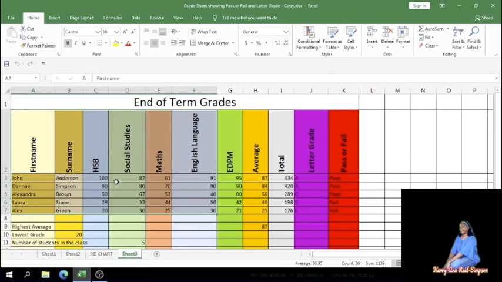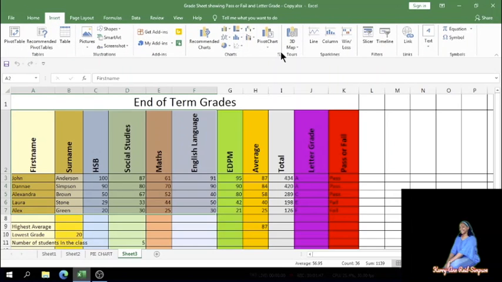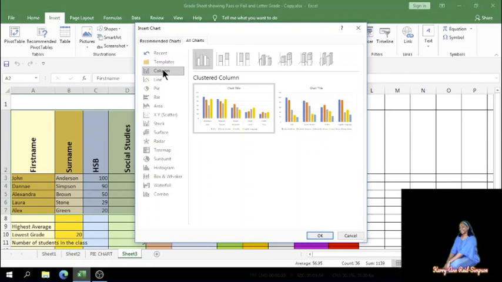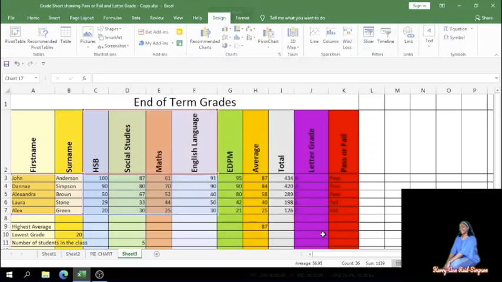After you have blocked your information, you select Insert, and then under the charts grouping, you are going to select all charts and then column. This is what we want this time. I'm going to select the default one and then select OK.